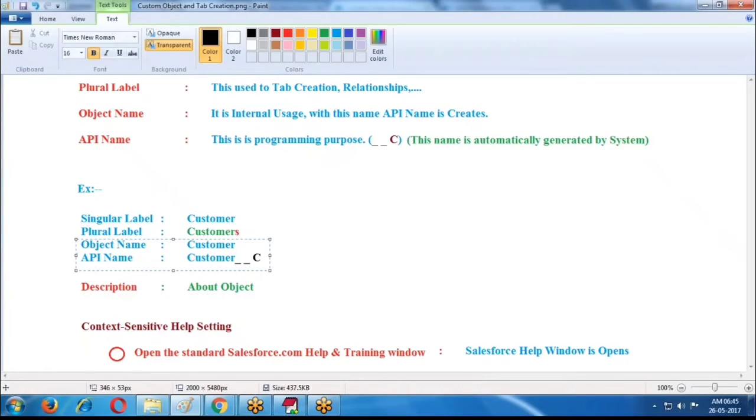Programmatically, if you want to store records into this customer object, we use API names only, for programming purposes. If you want to use it for programming, then API names are created. The API name is automatically generated by the system using the object name.